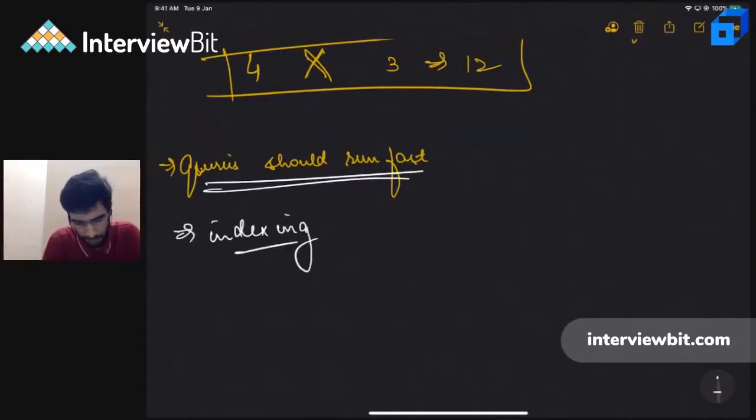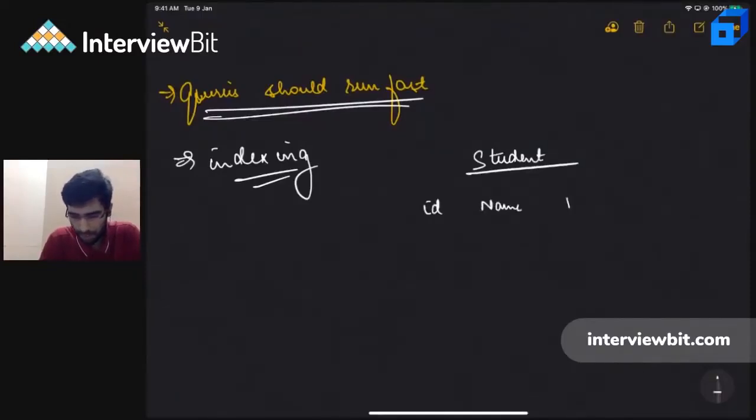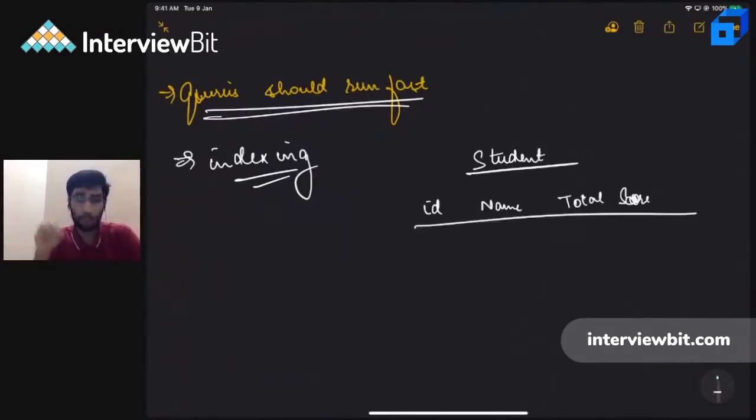Now let us say that a lot of times I need to find all those students who had a total score greater than 80. Suppose you have a student table in which there is an ID, a name, and a total score. Again, recall that SQL is not an array. SQL is a set, and there is no order in a set. A set can be returned in any random order.